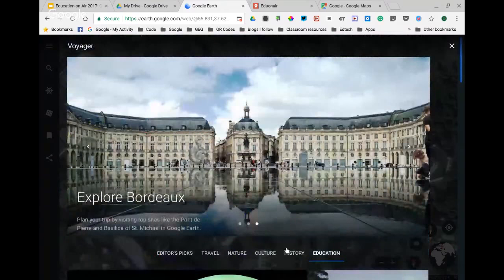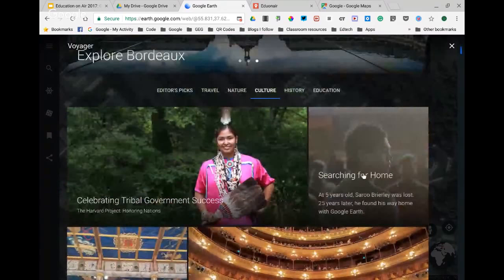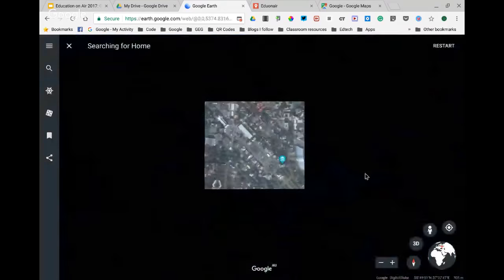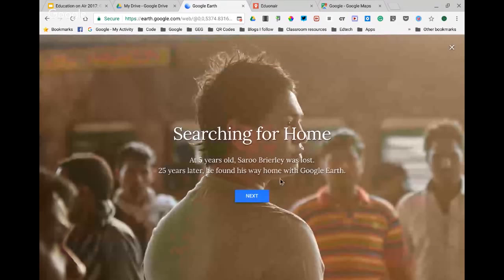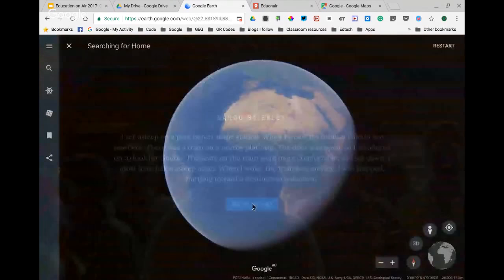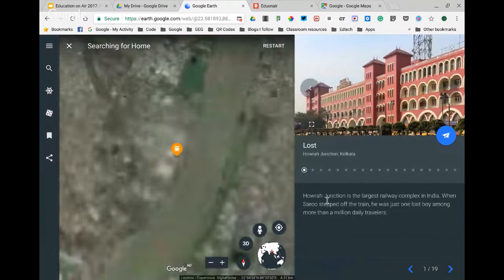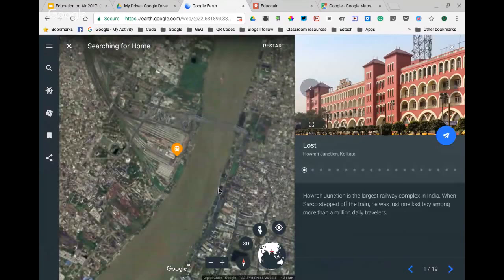When we go into one, I'm going to go into this one called Searching for Home. If you've seen the story of Saroo Brierley, who is quite a well-known figure now, he tells his story in the movie Lion, if you've seen it or read the book, about how he fell asleep on a park bench. I'm just going to do this really quickly, but we can take his journey, and he worked with Google to recreate his journey, because he actually used Google Earth to find his way back home after he got lost on a train and ended up in an unknown location.